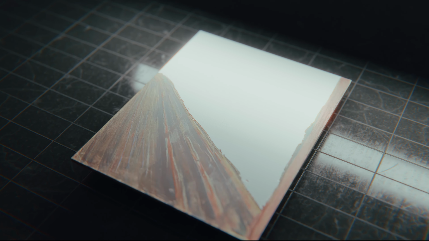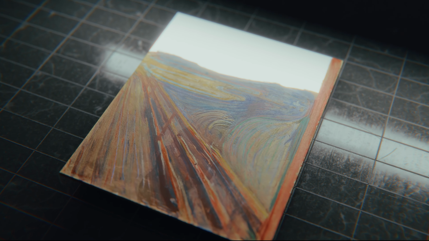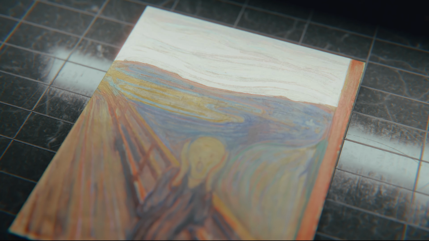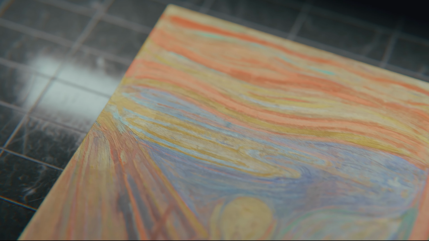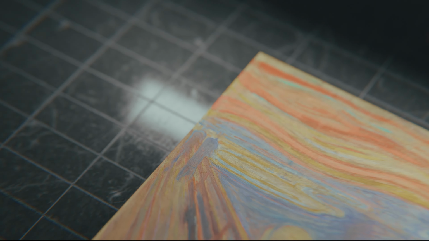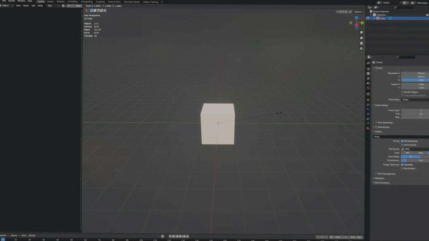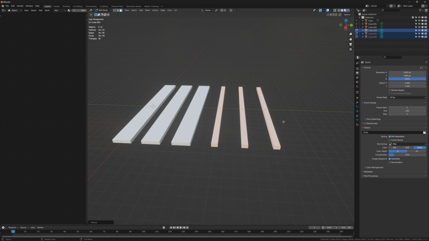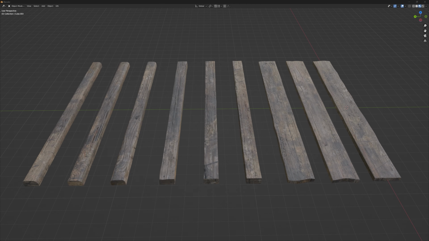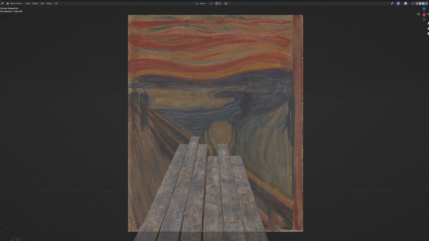I have to build the pier, the landscape, the main character Edvard Munch, the sky, the 2 boats, and lastly his 2 friends in the background. So let's launch Blender and get to work. To make the pier, I started by modeling some planks and then I textured them by mixing 2 different wood materials. Next, I built the floor and the railing.